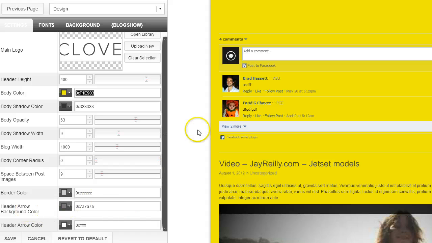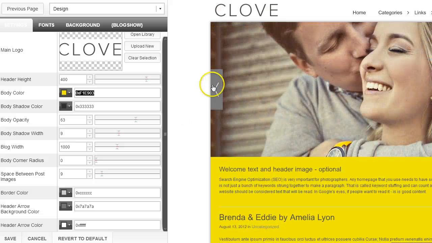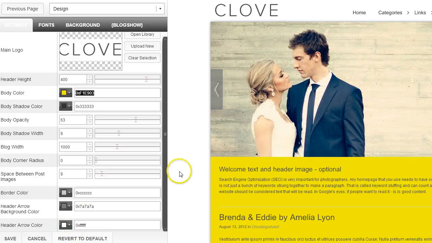And then you have the header arrow background color and the header arrow color. So the background color is going to be this gray, so you're going to see the gray right here, and then this header arrow white is going to be that white color of the arrow. So those are the design options for the settings tab, and now we're going to go to the background.